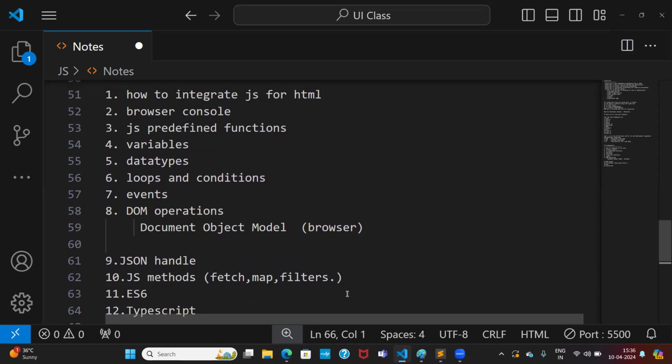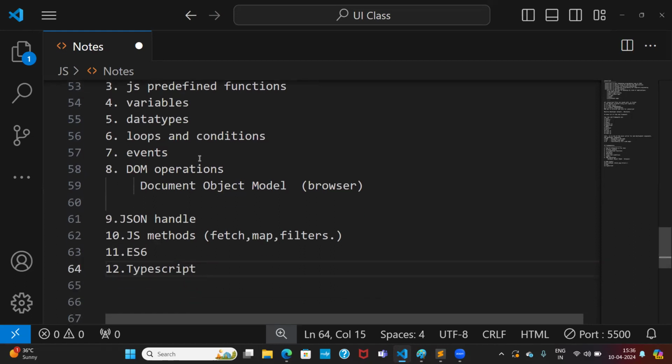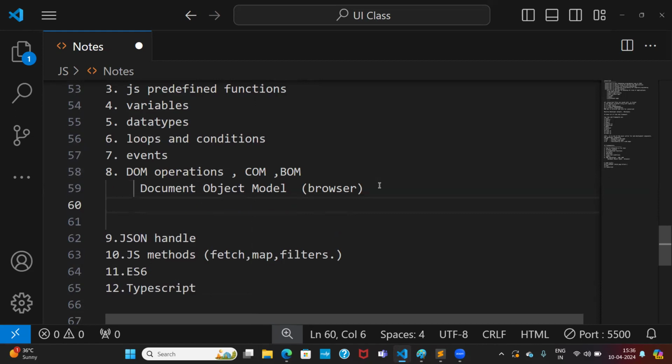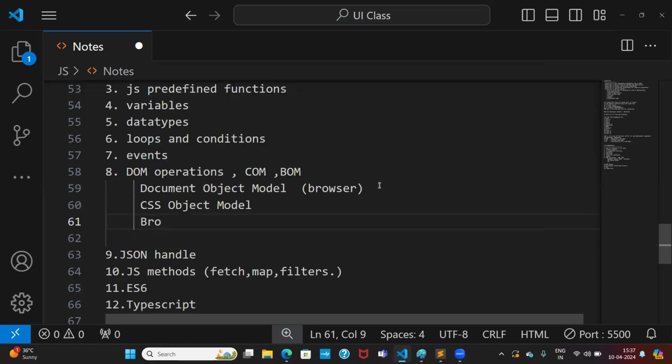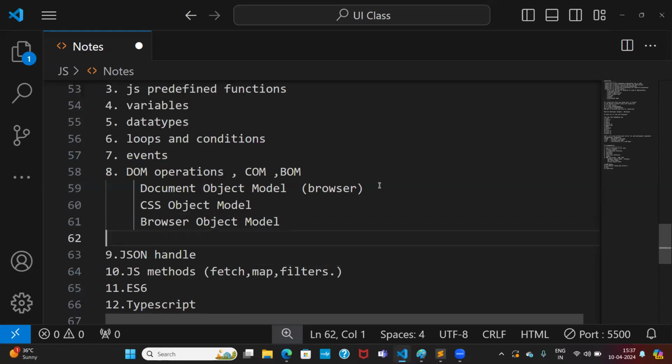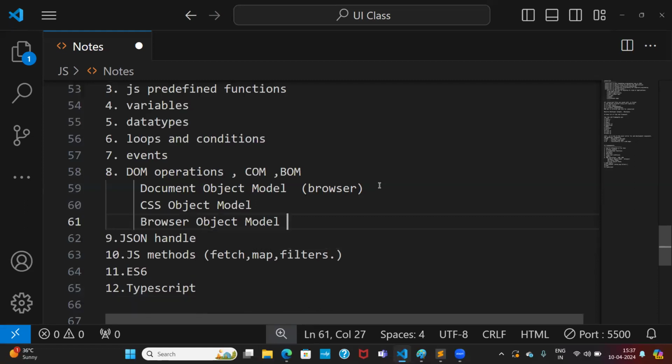Something like browser operations, CSS operations, DOM operations. So here, not only DOM, we will have CSSOM and BOM operations also. DOM means Document Object Model. CSSOM means CSS Object Model. Let me write CSS Object Model. BOM means Browser Object Model. There are multiple kinds of DOM operations, CSSOM operations, and BOM operations we can try to understand.